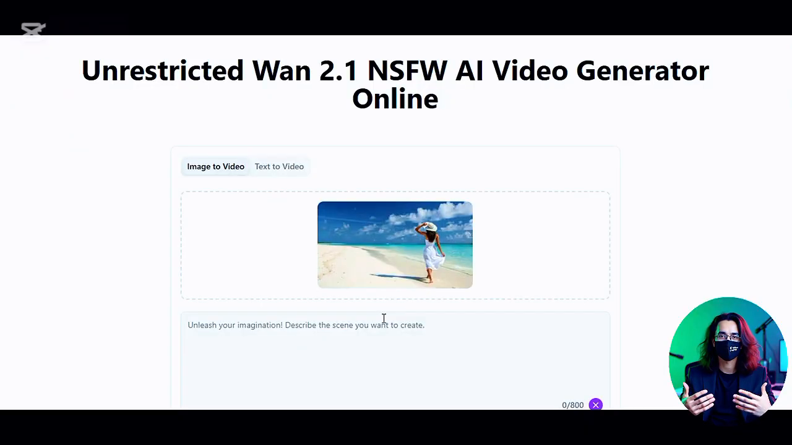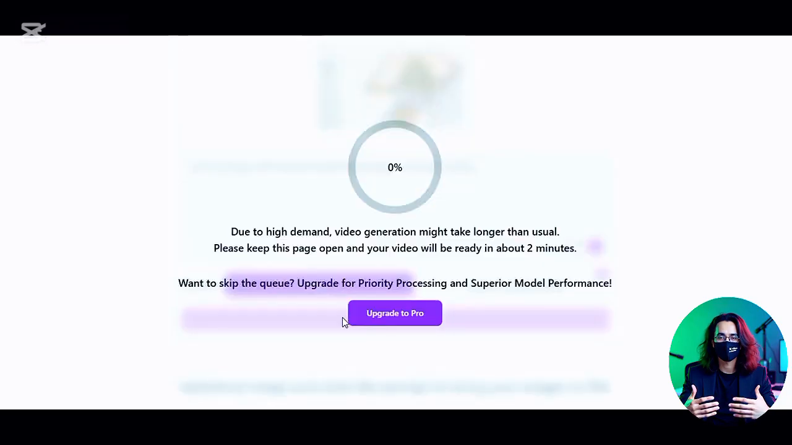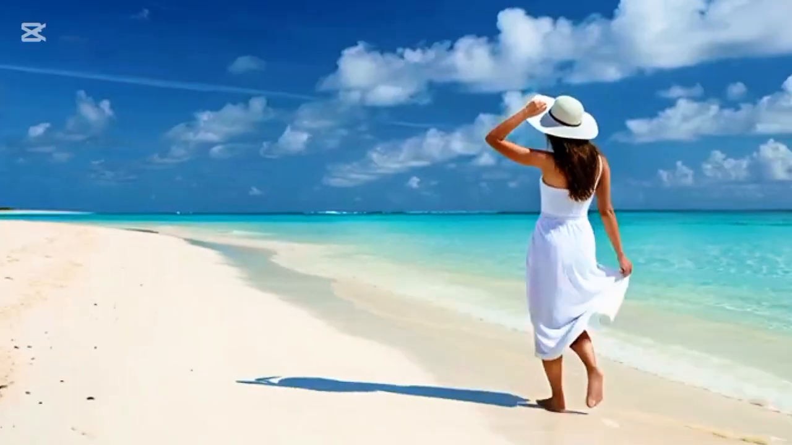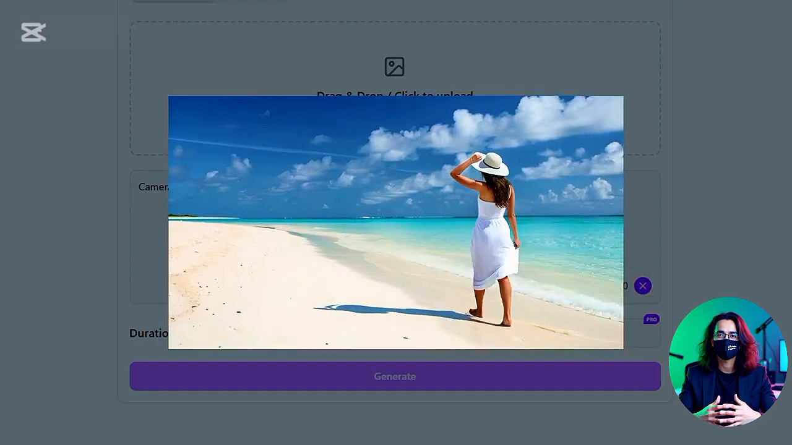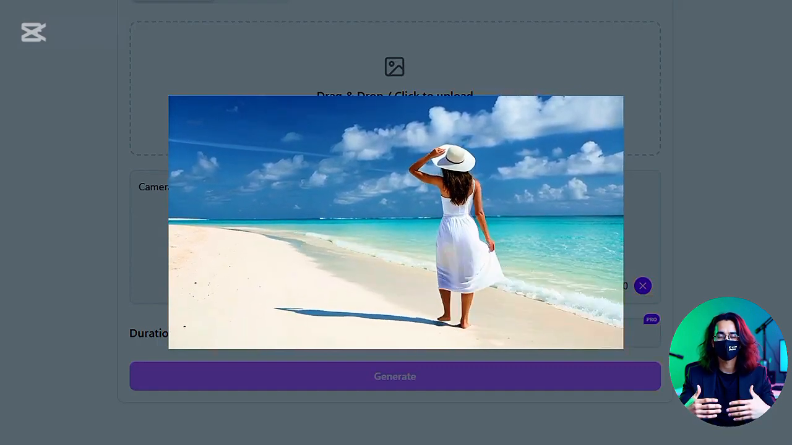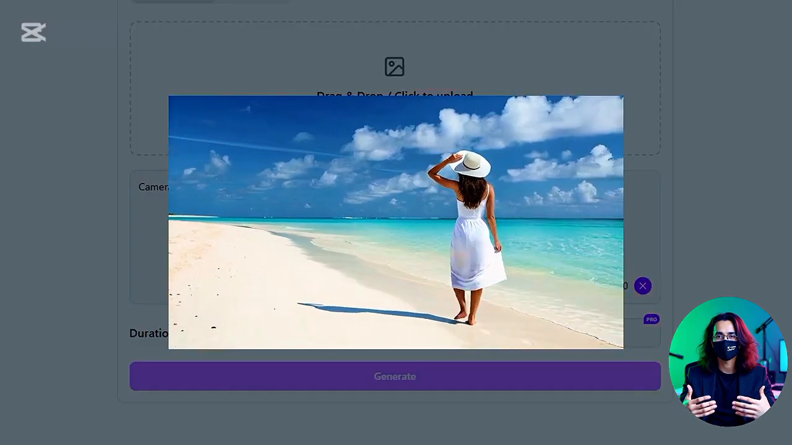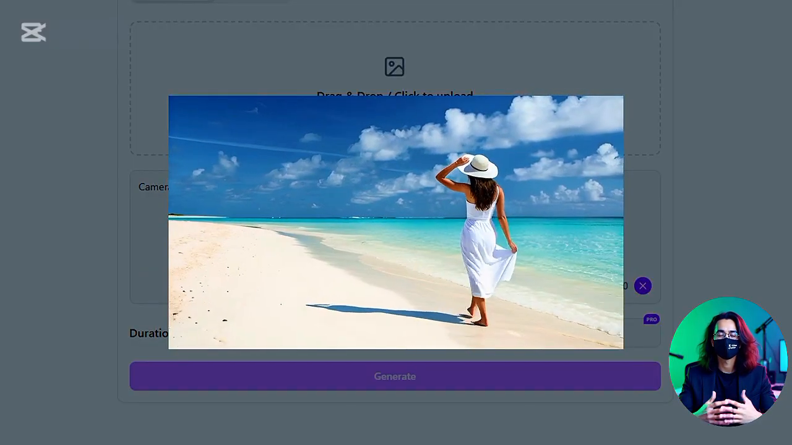Let's try one more. I upload the image of a young woman walking on the beach to the website. Then I write the prompt of how I want the AI to animate the image for me, and I click on generate. And here's the result. Super impressive. The subject walks smoothly, no distortion, no flaws, very realistic movement. Very fast, simple, and easy to navigate, no complex panel, and you can generate anything without any limitations.